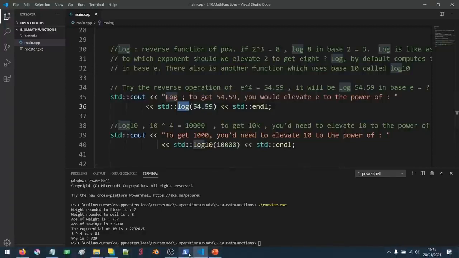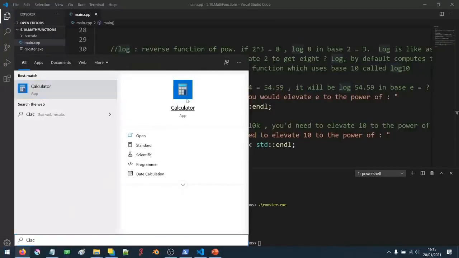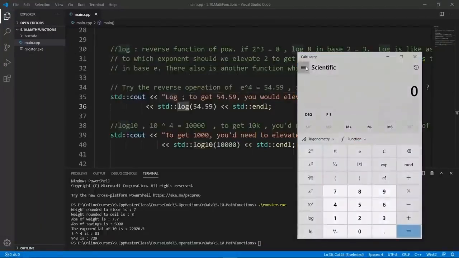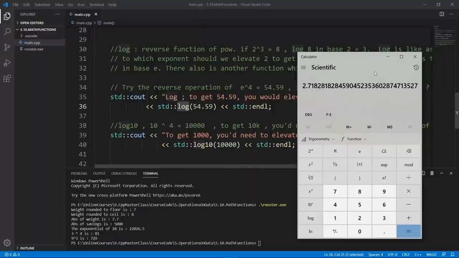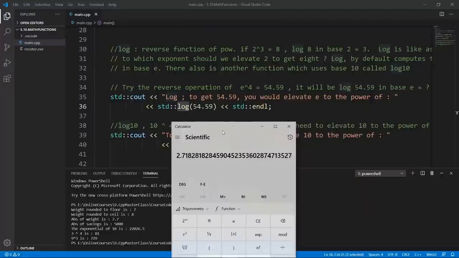Let's go back to our calculator and see if we can see that. Why try to guess when we have a good calculator in our hands? We are using the scientific calculator. So if we hit e here, this is the value of e. Okay, so when we do log, we are basically asking to which power should we raise e so that we can get this 54.59. And the answer is going to be computed and printed out here.